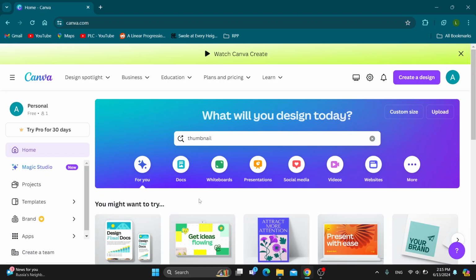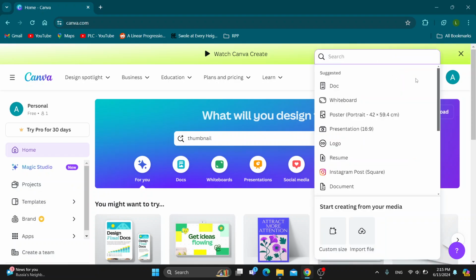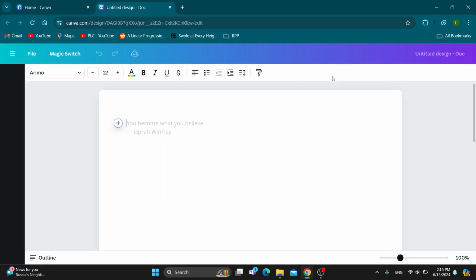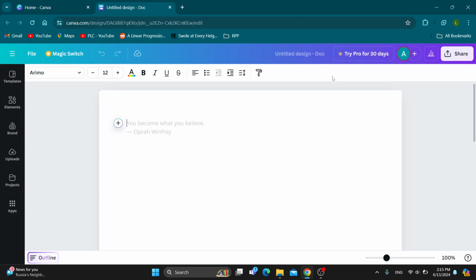First, you want to open up the project or the document you want to change the size for. I do not already have one, so I'm going to create a new one by clicking the create a design button in the upper right corner and then selecting what I want to create. I'm going to select doc. After clicking document, this opens up our document where we can get started with editing it.